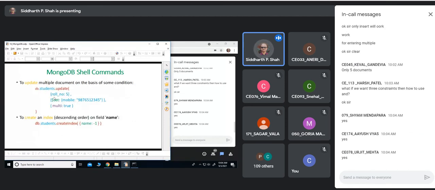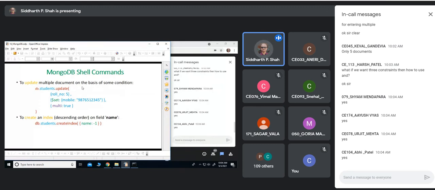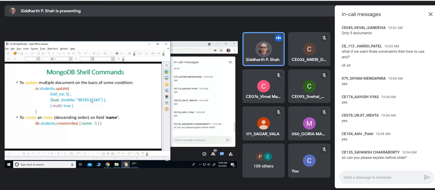Then you have, okay, update multiple documents on the basis of some condition. So roll number 5, set mobile equal to this, and multi true. So to update multiple documents on the basis of some condition. Yeah. So basically, if you want to update multiple documents, not only one document.